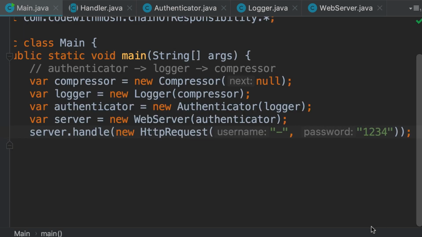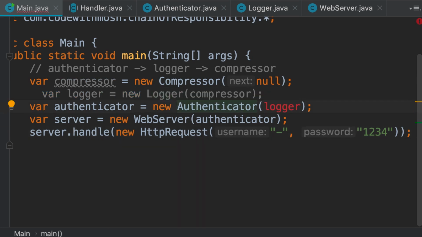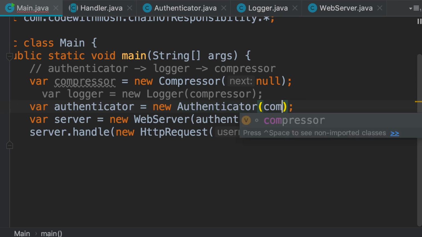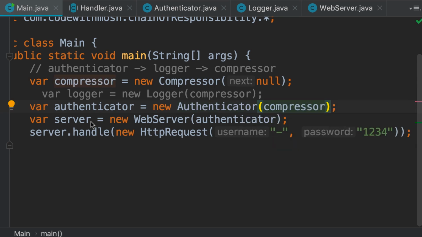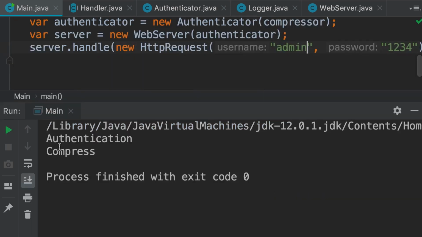With this structure, we can easily disable one of these steps or add a new step. For example, if I want to disable logging in certain scenarios, then we don't have to create this logger object. And we can have our authenticator point to our compressor like this. So let's pass a valid username and password. There you go. We no longer have a login step.